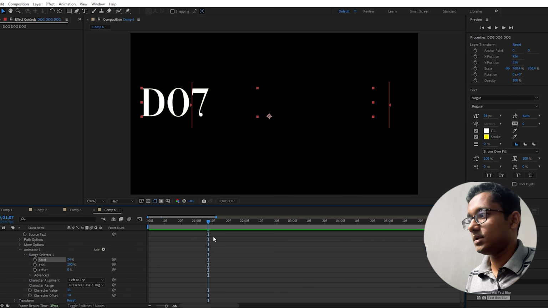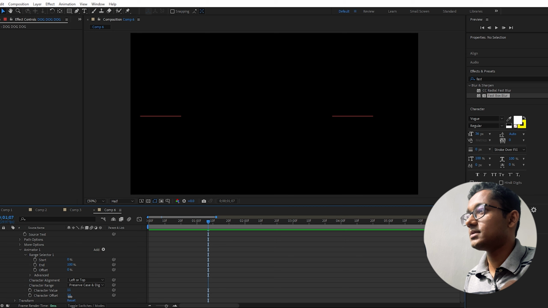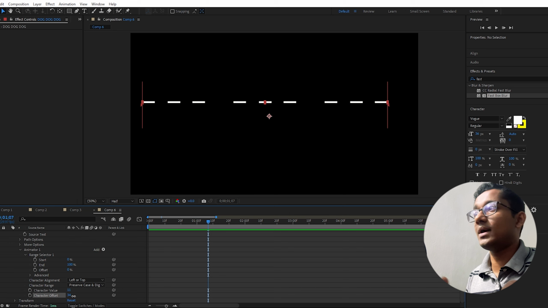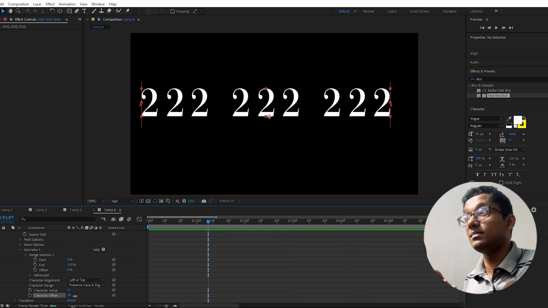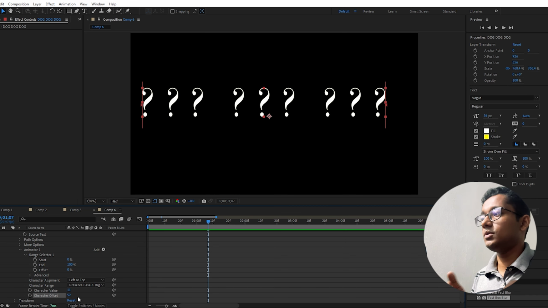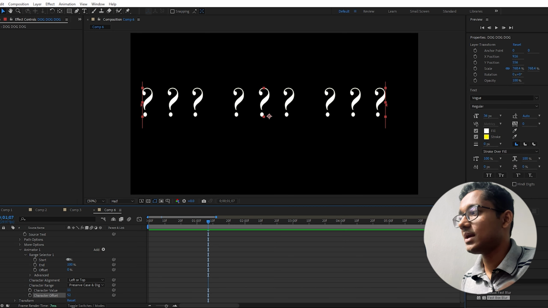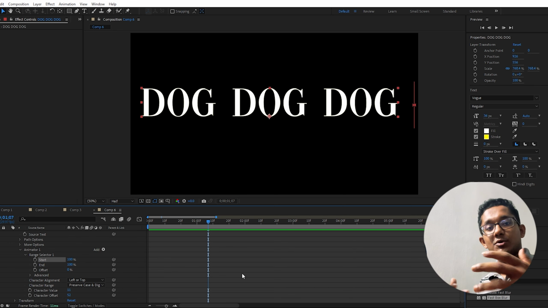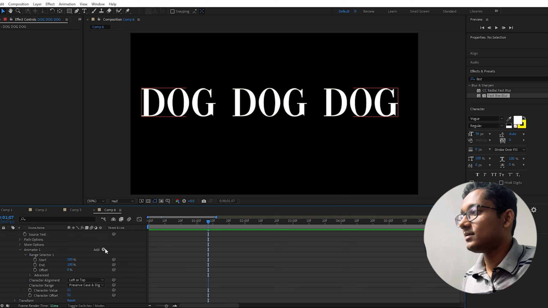Let's just remove the animation and then go back to 0. And then let's just increase the offset. And then you see, it just goes to commas, minuses, slashes, numbers, includes everything. So you can mess with these things and then start and do this animation and play with this animation.